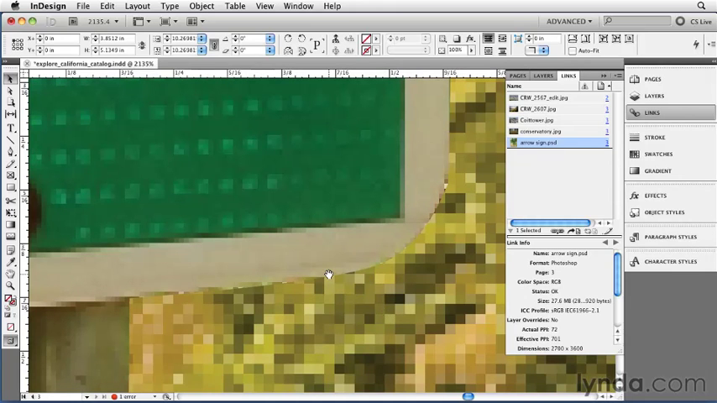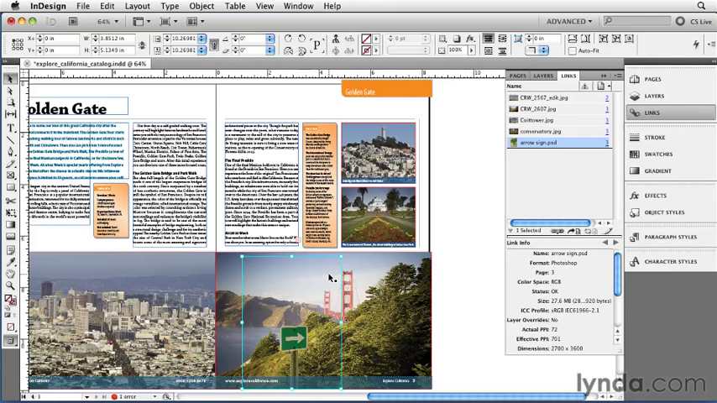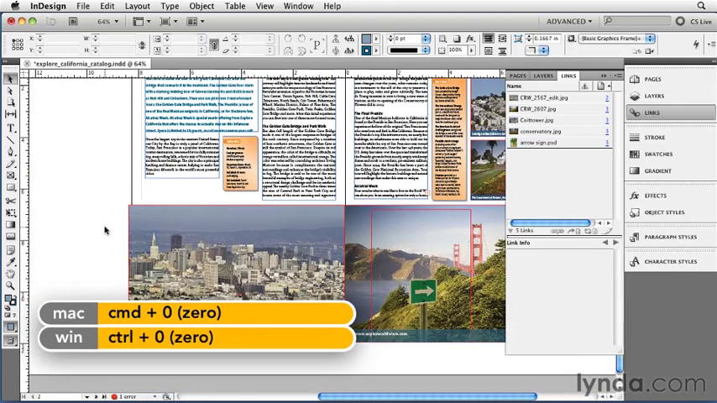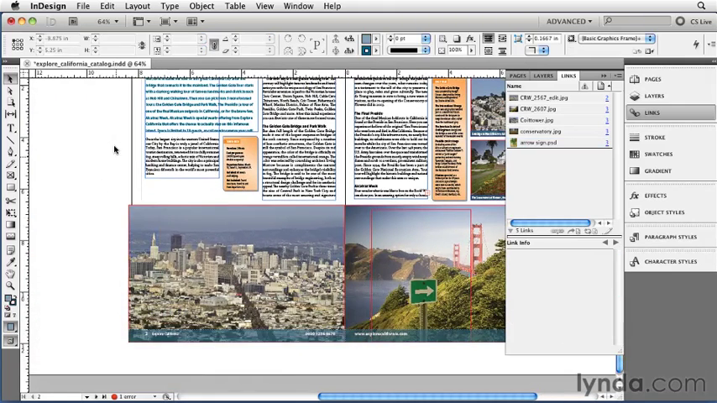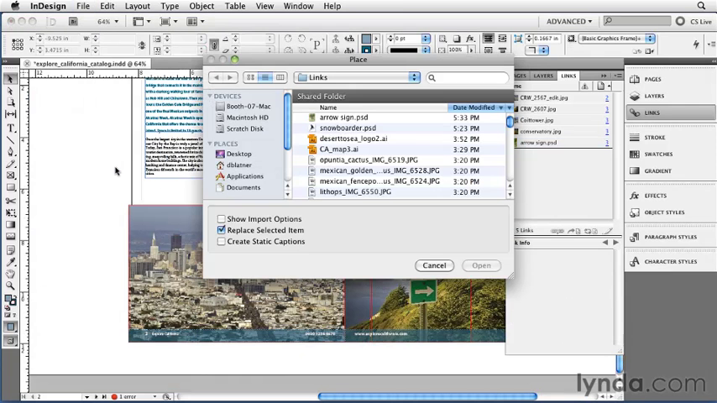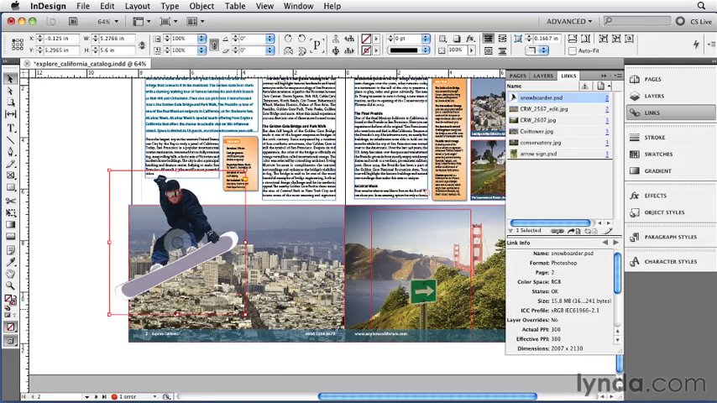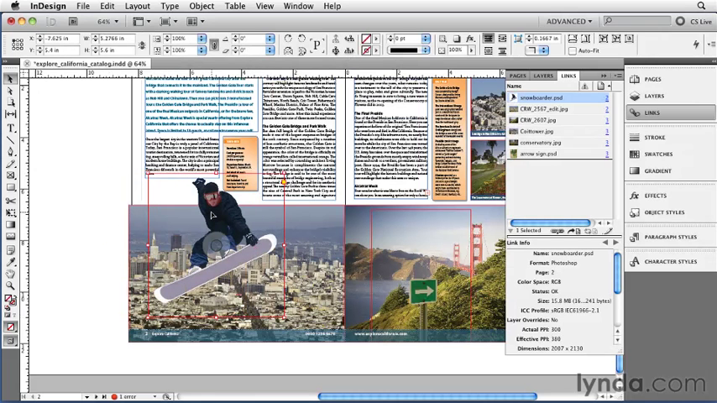So instead, I usually like to use native transparency. Let me show you what I mean. I'm going to zoom back to fit the whole page in window with Command-0 or Control-0 on Windows. And I'm going to place a new image in here. Deselect everything so it doesn't accidentally replace that, by clicking out here on the pasteboard, and then File, Place, and I'm going to choose my snowboarder.psd file. I'll click Open, and it loads the place cursor, and I'll simply click and drag to place that in at this size. Now this image has true transparency in it.